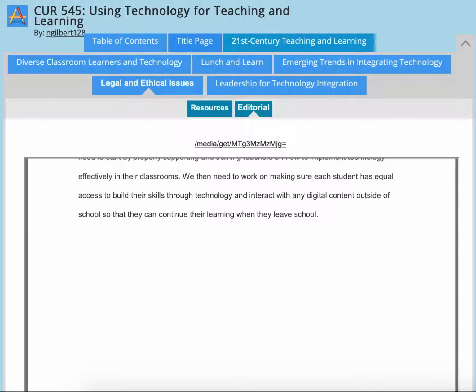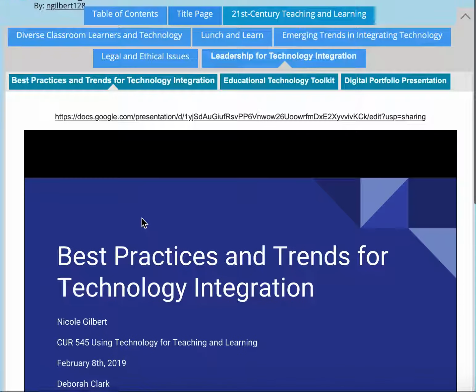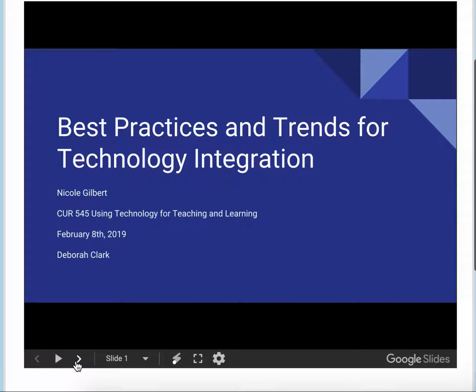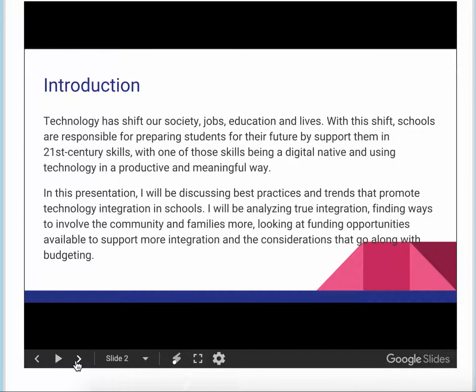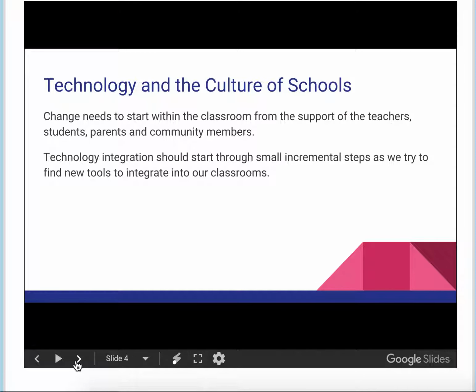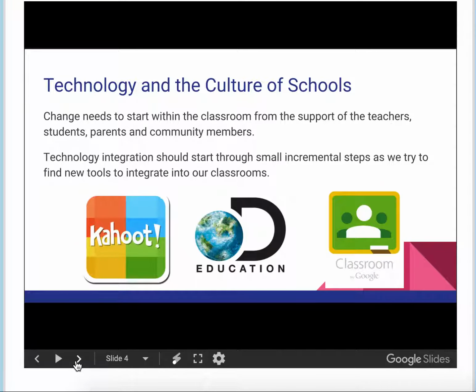Lastly, we have our Leadership for Technology Integration tab. This tab includes a presentation on creating change in organizations, recognizing true integration of technology, finding ways to improve families and communities, and discussing different funding and budgeting considerations.